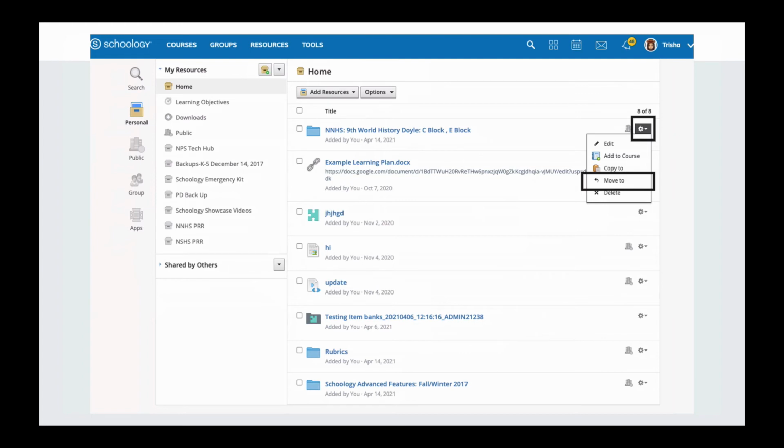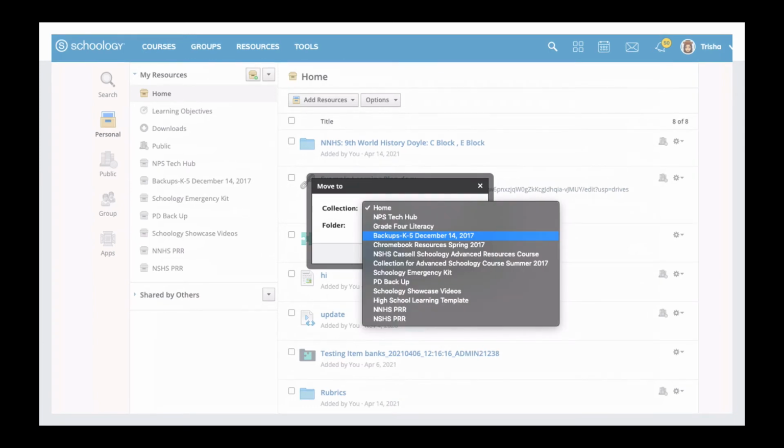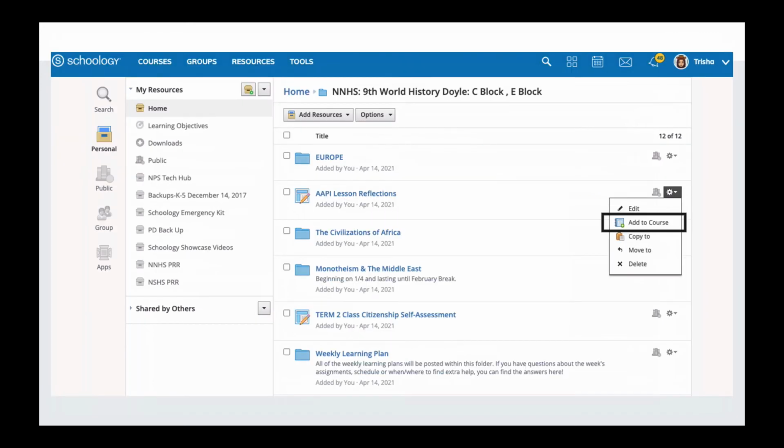Select the gear next to something you wish to move. Choose the Move To from the menu. The default is always your home collection. Selecting the drop-down menu will provide you with a list of all the collections you have created. Select the one you would like to move your content to and click Move.